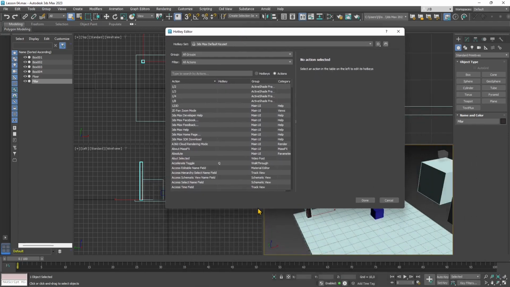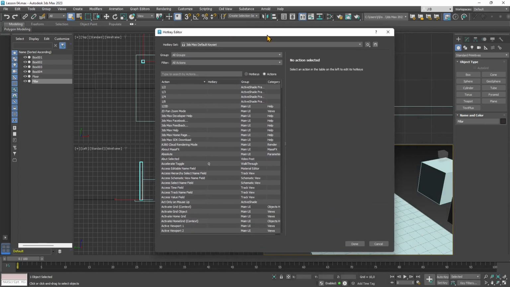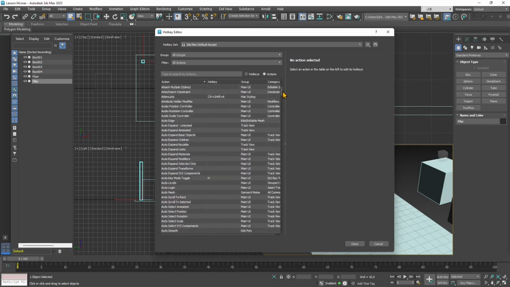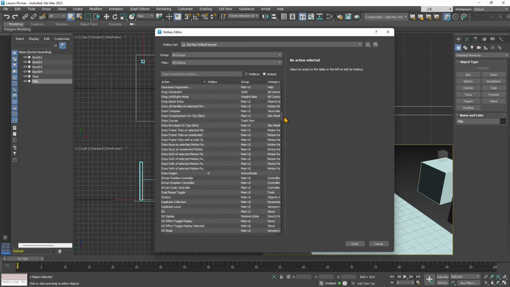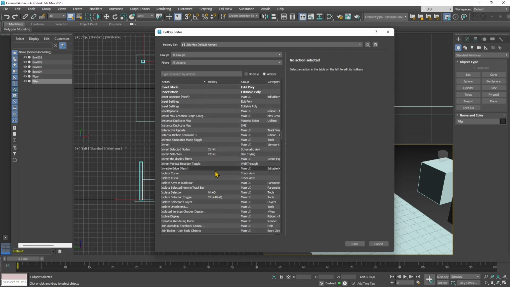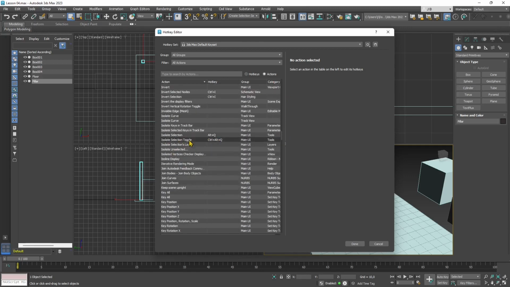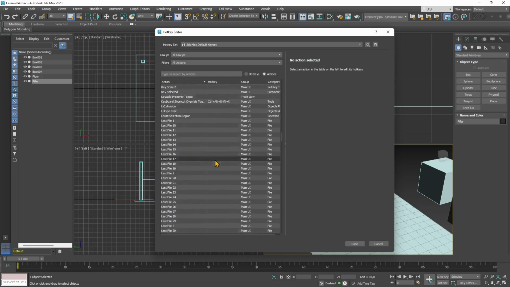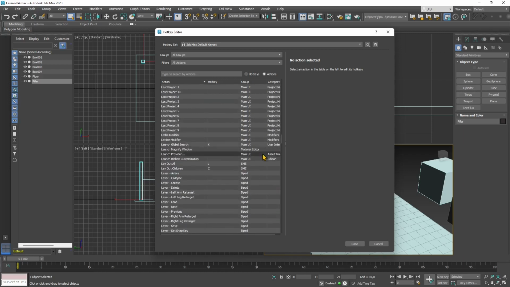Now you can also customize the hotkeys in the hotkeys editor. These are the shortcut keys. You can see here the list of all the commands, all the actions that you can do in 3ds Max. And if there is a hotkey, a shortcut key, you're going to find it next to that command. If there isn't any, you can assign it yourself.